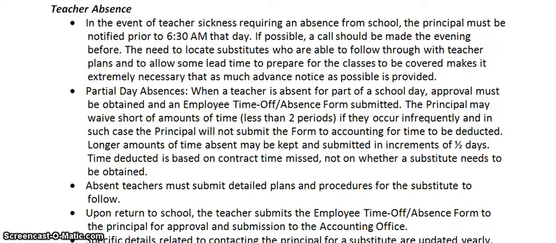Longer amounts of time, going back to reading, may be kept and submitted in increments of half days. So maybe you have a quarter day here, quarter day here. They might be added up to that half day. And then this is for clarity too. Time deducted is based on contract time missed, not on whether a substitute needs to be obtained. So anytime you are out during that 7:50 to 3:15, whether it's less than 2 periods or more than 2 periods, that's something that I do need to know about.